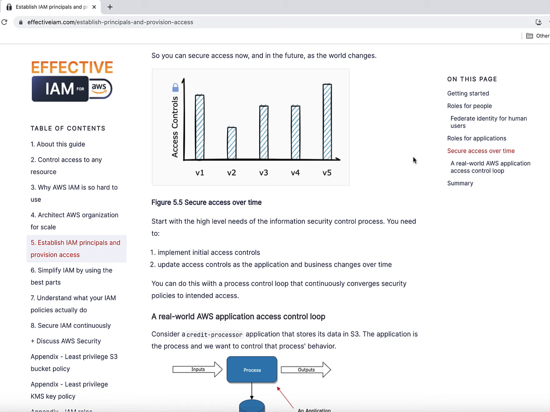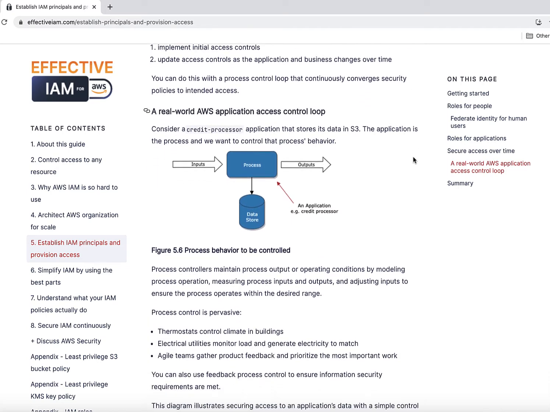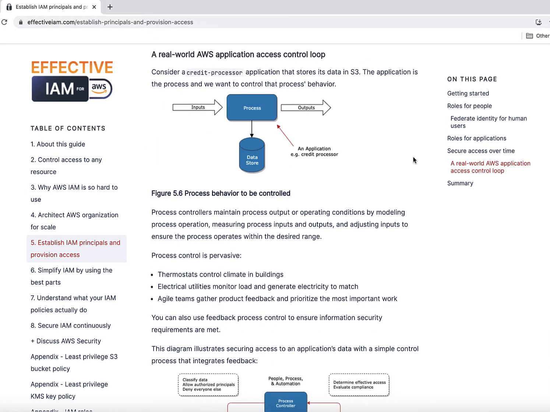Start with the high-level needs of the information security control process. You need to 1. Implement initial access controls. 2. Update access controls as the application and business changes over time. You can do this with a process control loop that continuously converges security policies to intended access. Section: A real-world AWS access control loop.